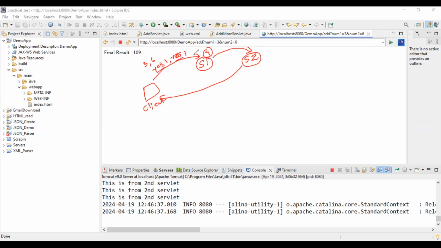Request 1 and response 1 objects are sent from the client side to the server side, and used by servlet 1. The same request objects, request 1 and response 1, are then used by servlet 2 as well. After that, servlet 2 will send the final results to the client side using the same object, response 1, right? That is what happens inside request dispatcher.